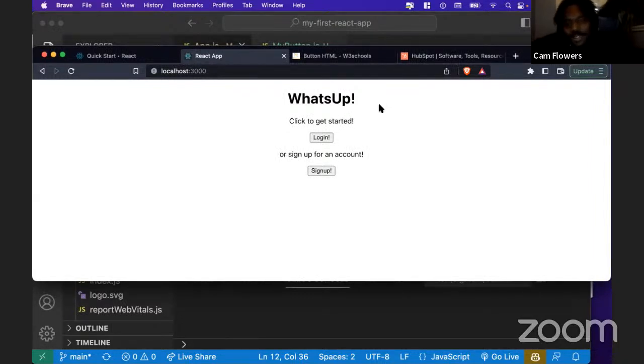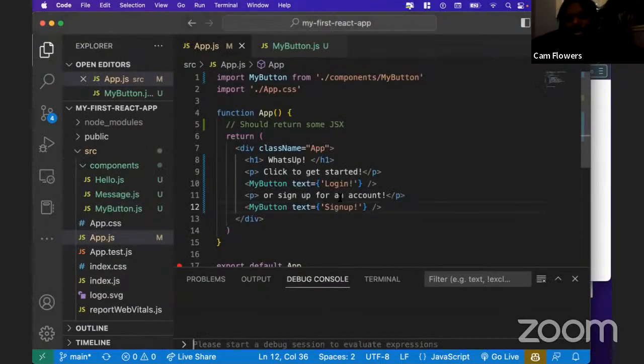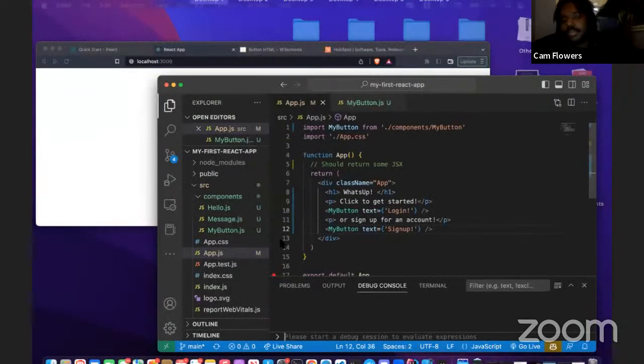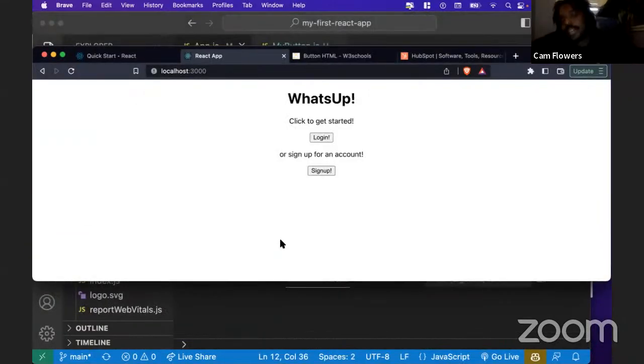All right, cool. Dope. So this is great, right? Right now I have maybe the bare bones of a little welcome page. Let's not even call it a login page. We got a nice little welcome page, and this welcome page is allowing a user to come and, hey, click to get started, log in, or sign up for an account, right?